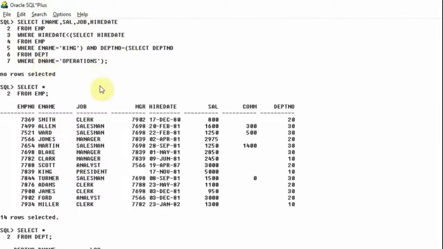is operations. First of all, go to the operations. What is the department number, guys? 40. And in my employee table, there is no one who is working in department number 40. So that's why I cannot get any output for this one, and the answer is right, no rows selected, because you see here either the department is 20, 30 or 10. Only 3 departments you can see. There is no one who is working in operations department.